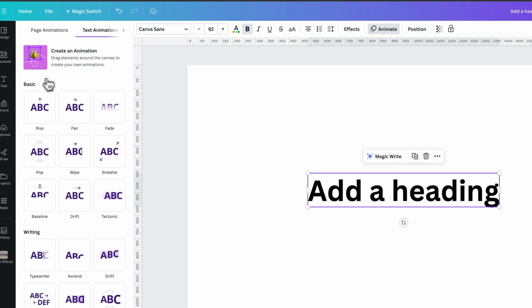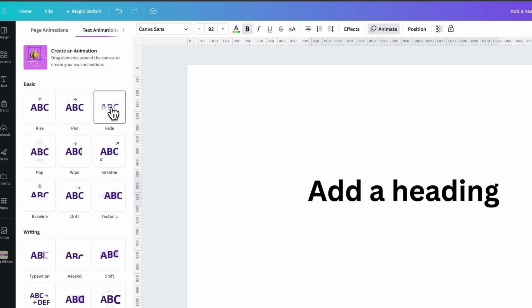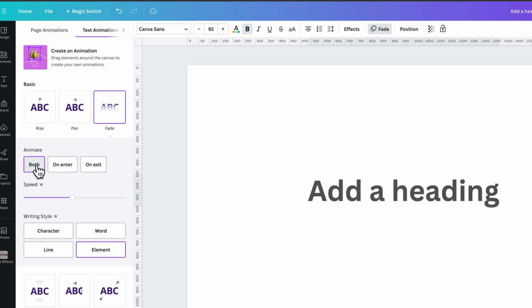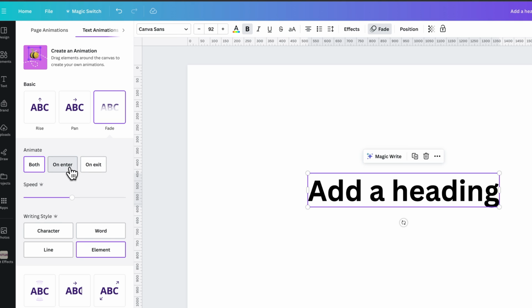Now you might notice there's a basic section. As long as you're on text animations up here, there's a basic section, and then there is a writing section. The writing section actually works really well for this effect. But before we go there, I do want to show you that depending on the animation you select here, like for instance, fade, we can click on fade and we get some extra options. We get to animate both the on enter and on exit, or you can select that this just animates in and does not animate out.